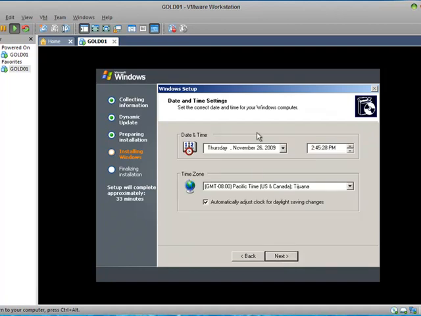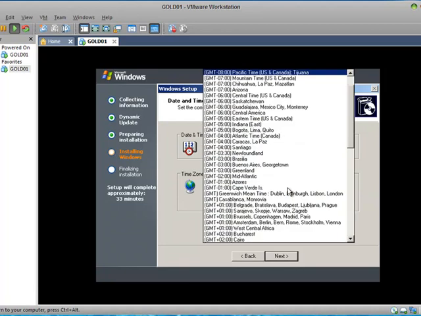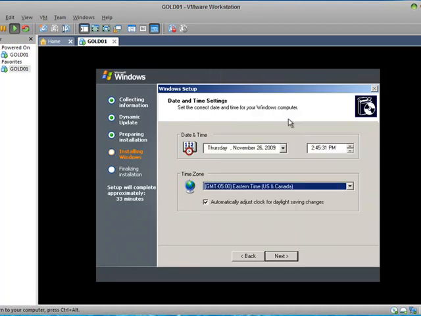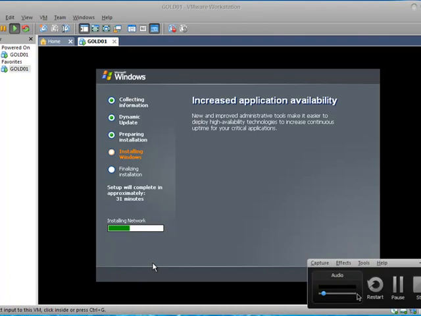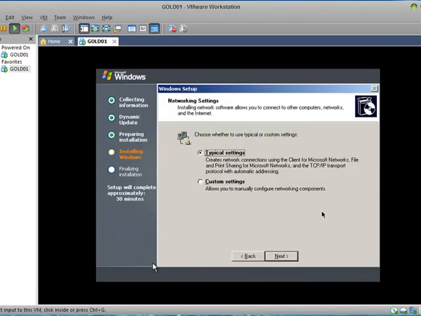And here you can change the time and date settings. We are in the Eastern time zone, so I'm going to change that and click next. And this will take a while. All you have to do is, when it prompts for input, just click on it and enter the information as needed. If not, click next.